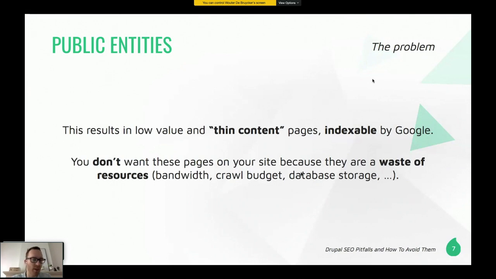So this is actually low-value content and thin content pages, and these can be indexed by Google if you're not careful of your setup. So really, you don't want these pages on your site because they are a waste of resources. They're a waste of bandwidth, a waste of crawl budget, and a waste of database storage, among others. So to recap, in general, you want your pages on your website to be as valuable as possible. And if you have a lot of these thin content pages, then that's not good for your user experience, and it's not good for Google when it crawls and indexes these low-value pages.